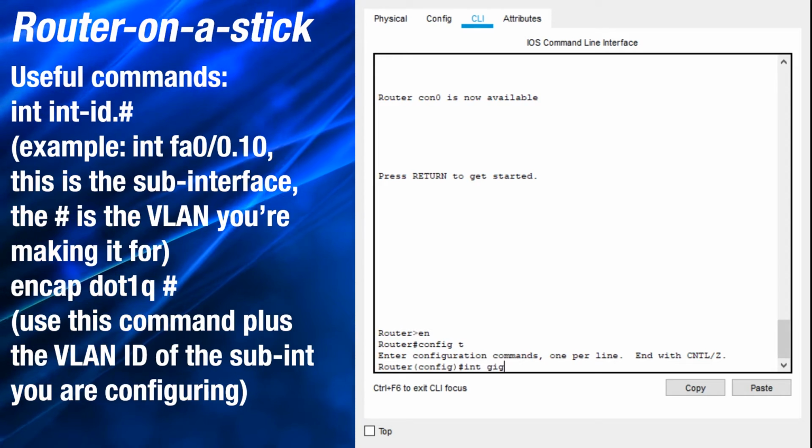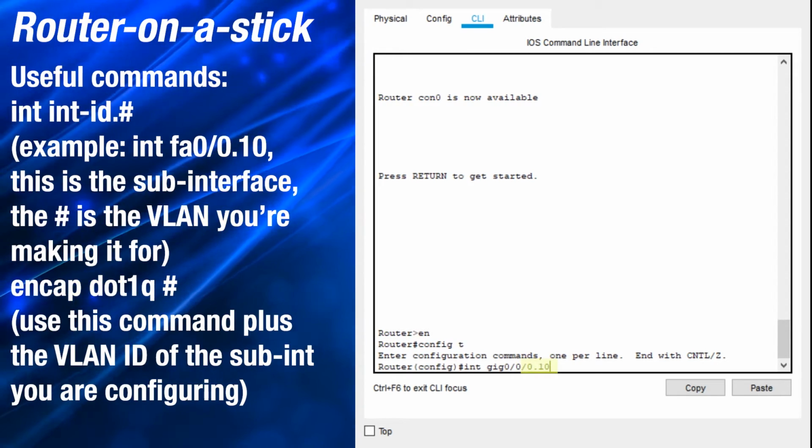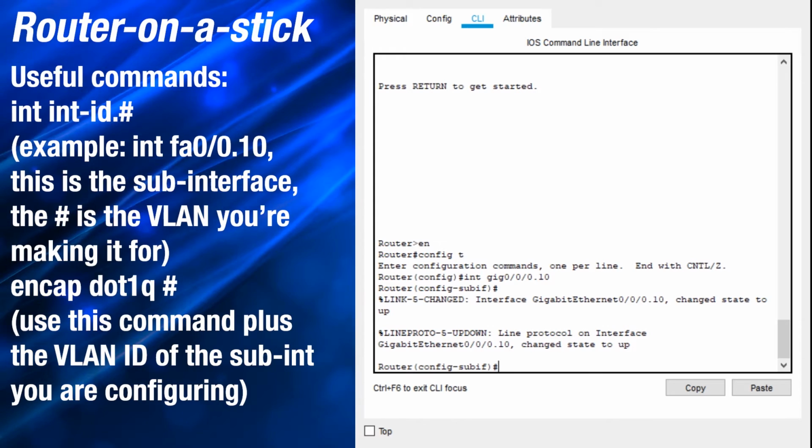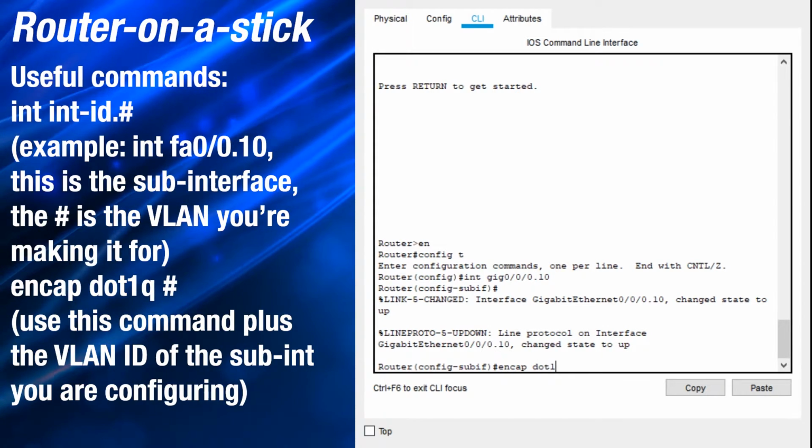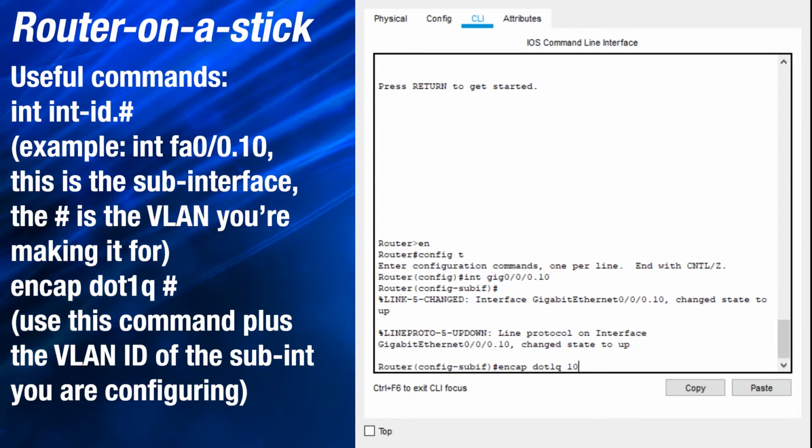Here on the router, this is how you create a sub-interface. Notice how we add a .10 here on the interface. This is for VLAN 10. We have to do this for VLAN 20 as well.